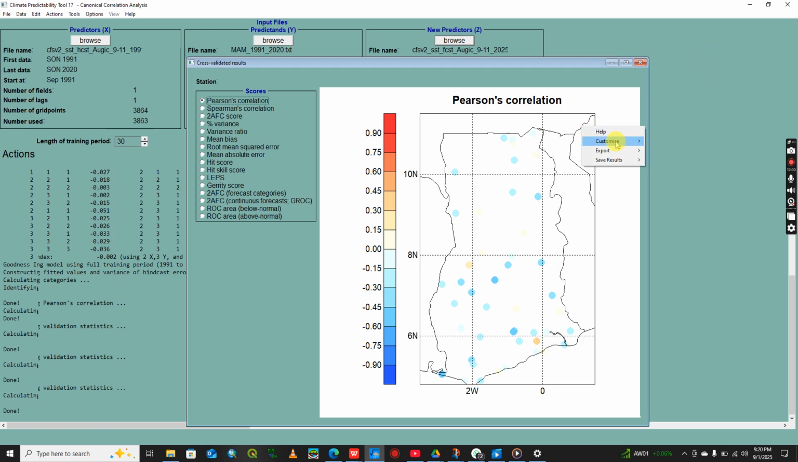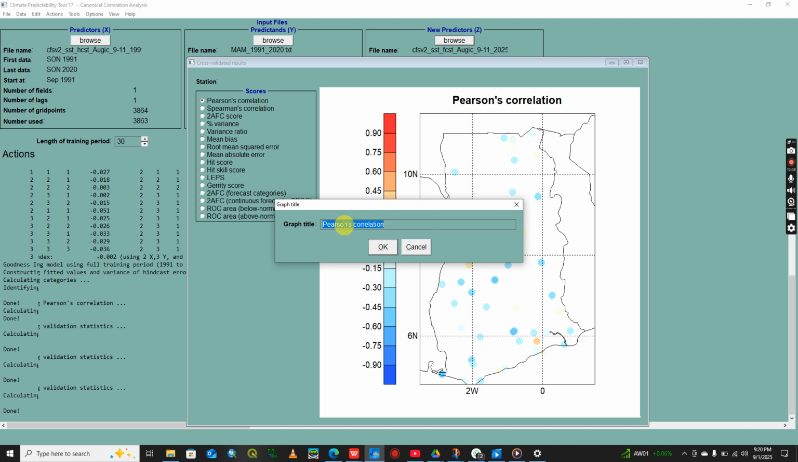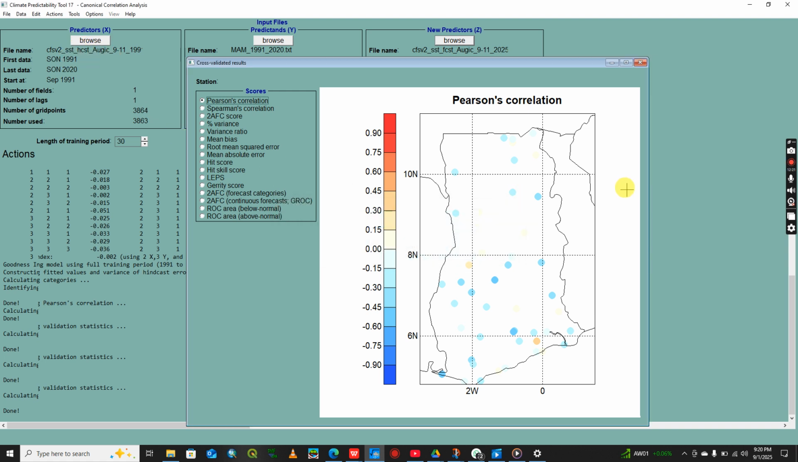You can change the title of the map by right clicking at any side and then selecting customize, change the title, and then you type whatever title suits your work. I mostly prefer to use a name similar to that of the file I inserted in the predictors X. You can also save your image or your map by exporting it as any of these to a location that you prefer. I prefer to export mine to figures, the folder I created.